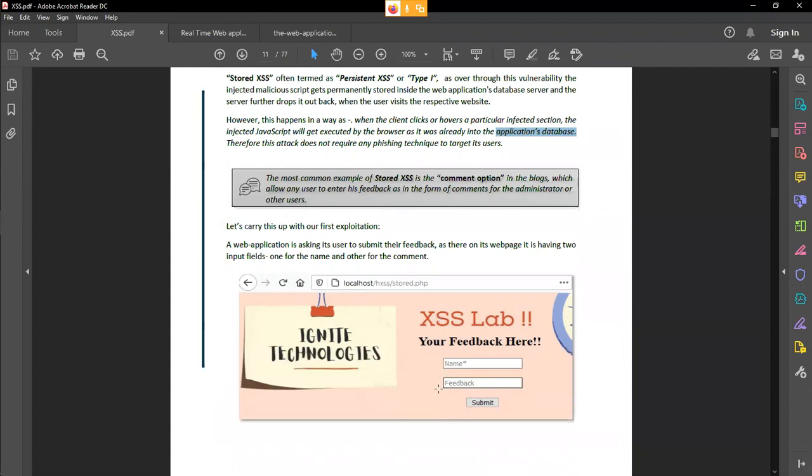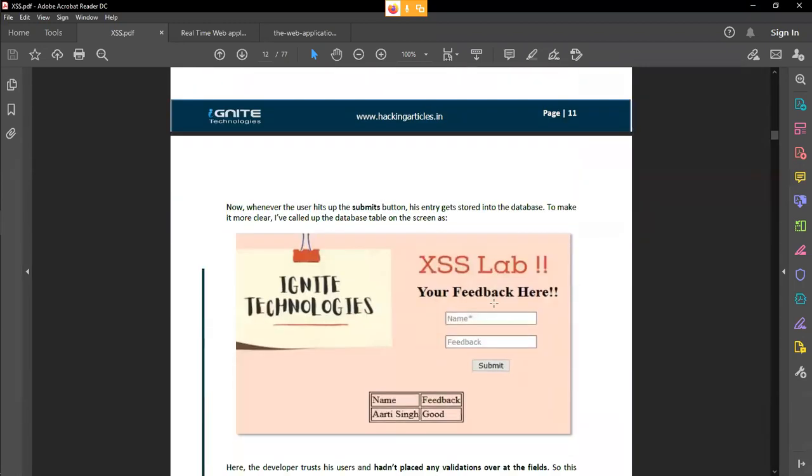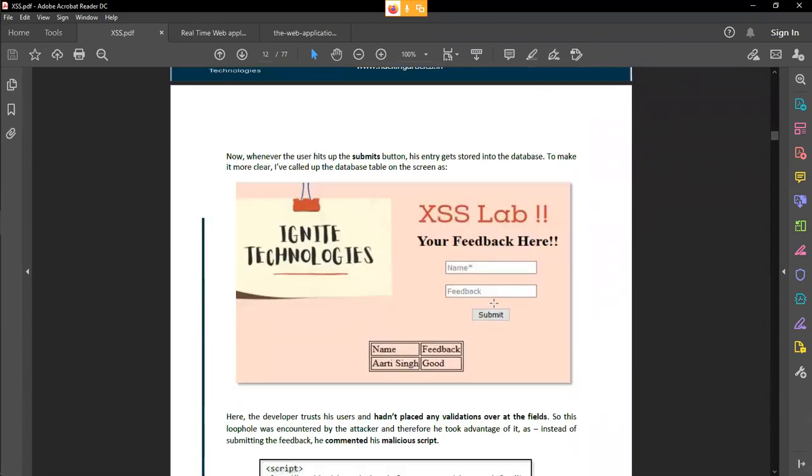The most important thing when you're doing cross-site scripting, the most common example of stored XSS is the comment options, because comment options store the data on the server side. The commenting part allows any user to enter his feedback in form of comment. For example, we can see they have given an example one by one. Whenever the user hits the submit button, his entry can be stored in the database. To make it more clear, the database table will be shown on the screen.